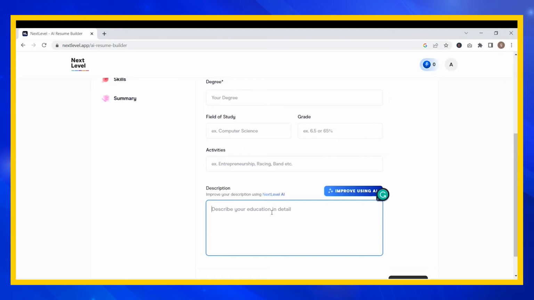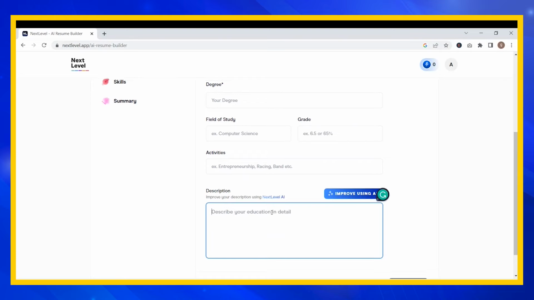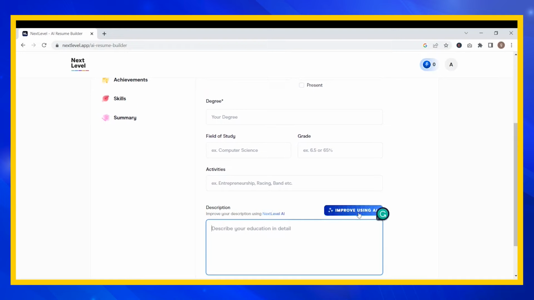So what happens here, you provide your description initially. Once you provide the description, click on the improve using AI. So artificial intelligence will give you more suggestions, a better way. When AI suggests a few terms and conditions, it will be very useful for you to track with the ATS tool, automatic tracking system, okay, used by the companies.